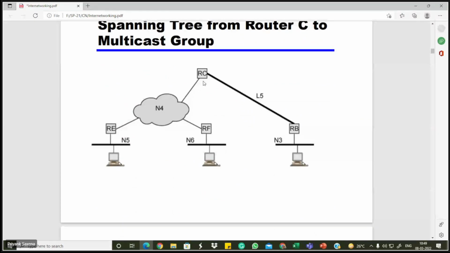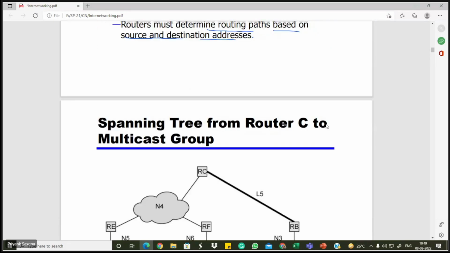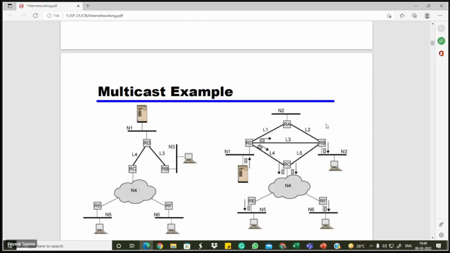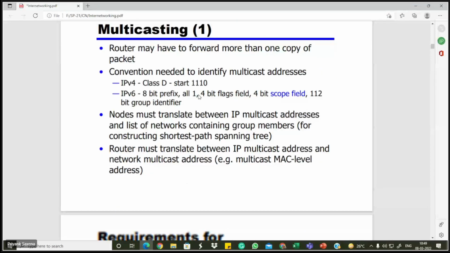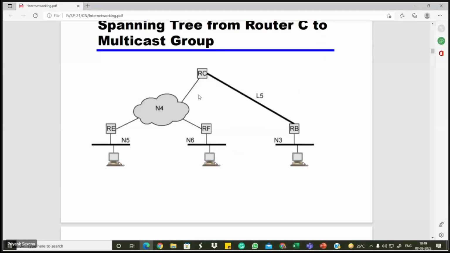This shows how, from router C, you can connect through the multicast group to all the members in the same network. From router C, how will you connect to the members in different networks? Router C has been taken as the root router, and from there the shortest path tree is designed.